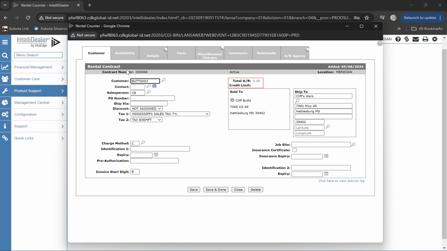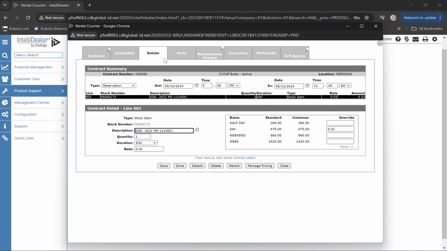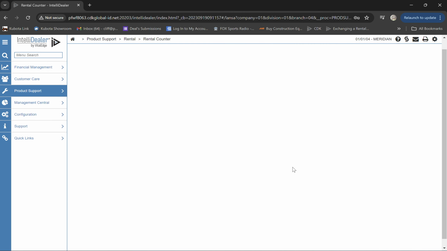So we can go over here back to the customer. Again, just double check it, make sure everything looks okay. And click the details. We see that it's a tractor, 1 day, going out on Friday, May the 10th, and then coming back on Monday. Again, the quantity is 1 day. So now we've seen everything, we can close out.